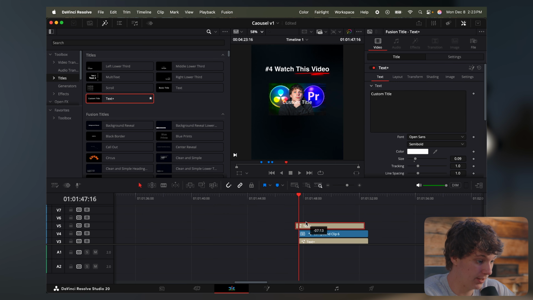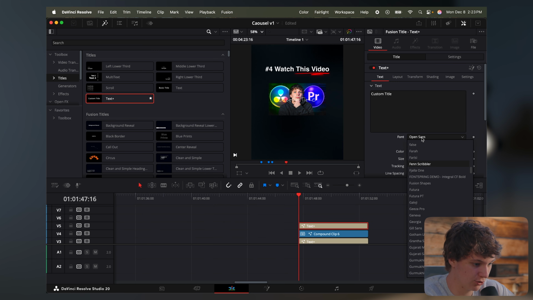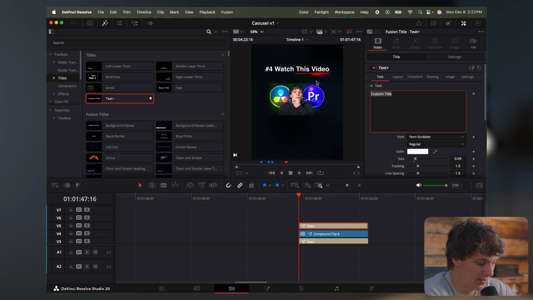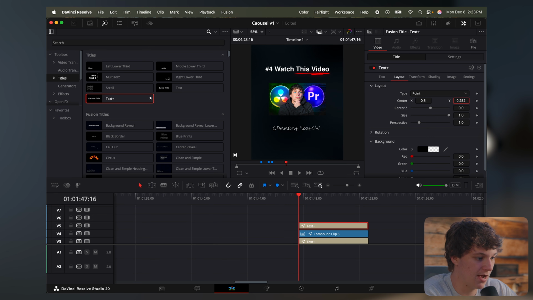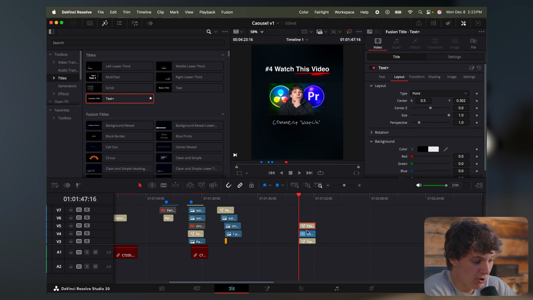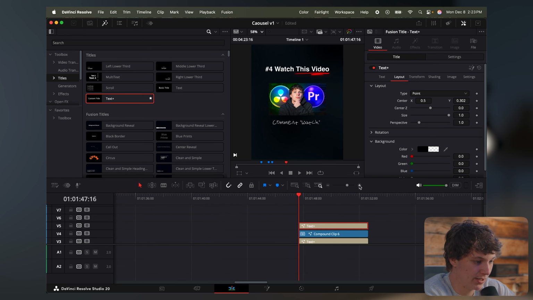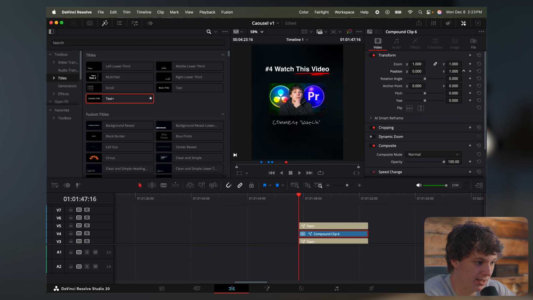Now for the last part, all I did was add the CTA, so I used the Fen Scribbler, or you guys can use the Lazy Dog, and I'm going to do comment, watch, and then I place this down below at the bottom of my video. And then I added a couple more arrows, but for the most part, that's how you can ice up your carousels in DaVinci Resolve. It's really just about getting creative and placing the videos where you want them to be placed.